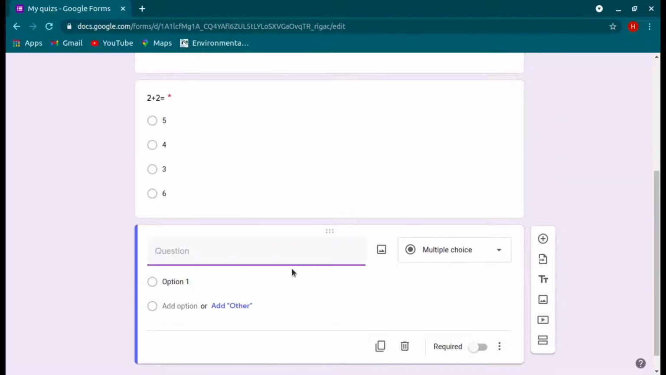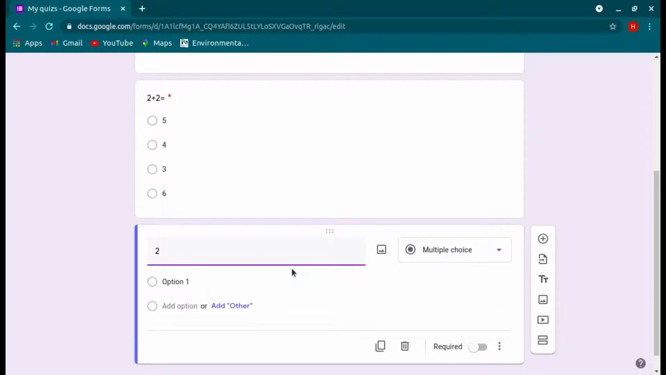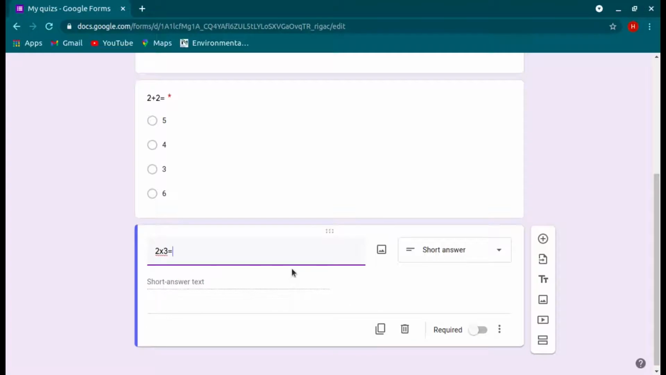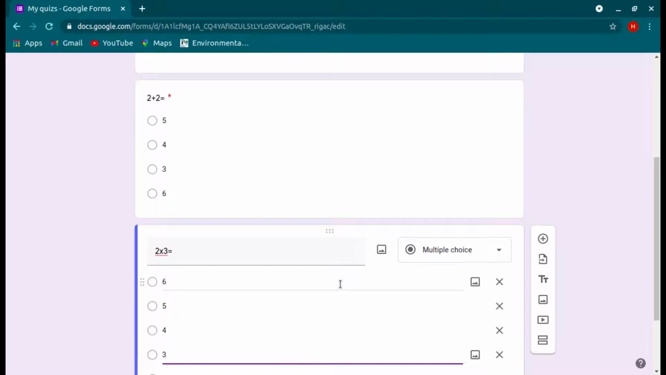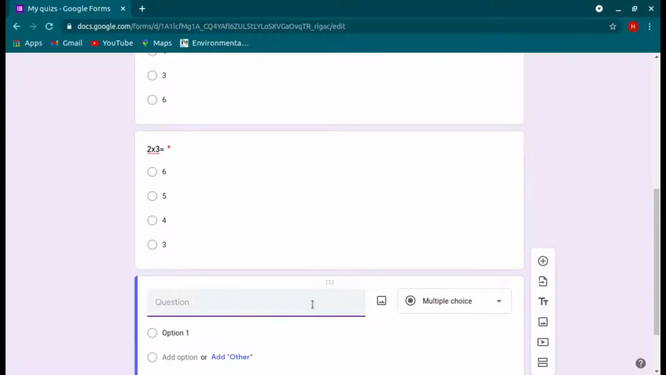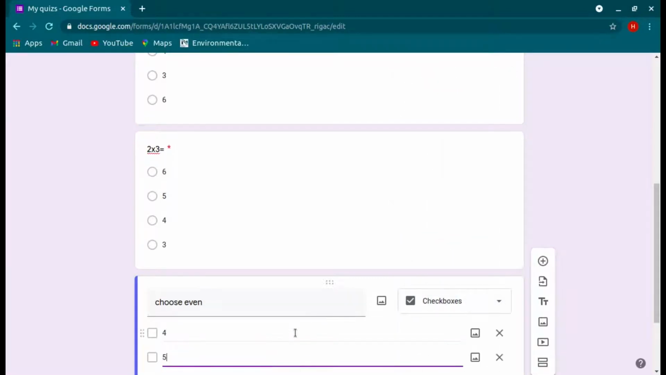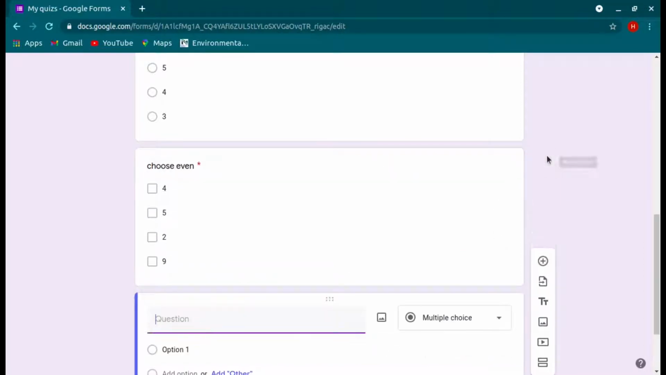Let the other question be 2 into 3 equals 2. Let the options be 6, 5, 4, 3. Make it required, and let's add another question. Let the question be choose even. Further, use checkboxes and add options 4, 5. Make it required. Add another question.